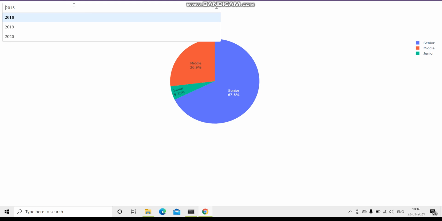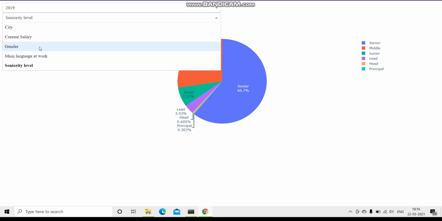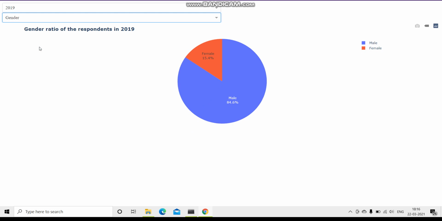Similarly, if we want to see the data for 2019, we can select 2019 from the drop down menu, and whatever data we wish to see, we can just select the parameter, and the output graph will be displayed after selecting the parameter. So that's it with my application.